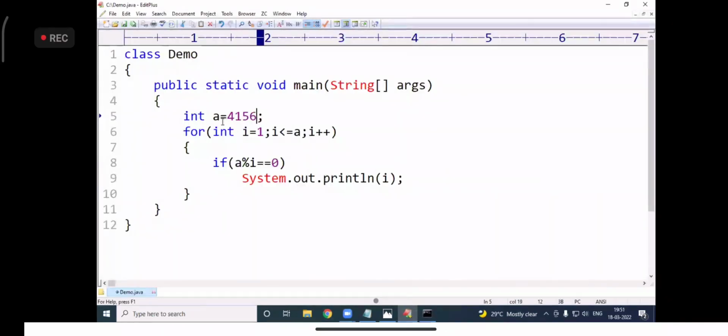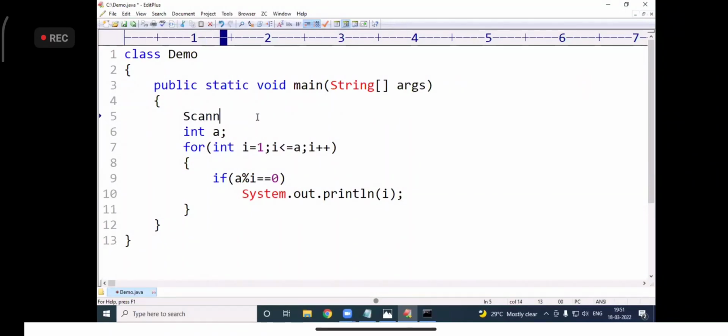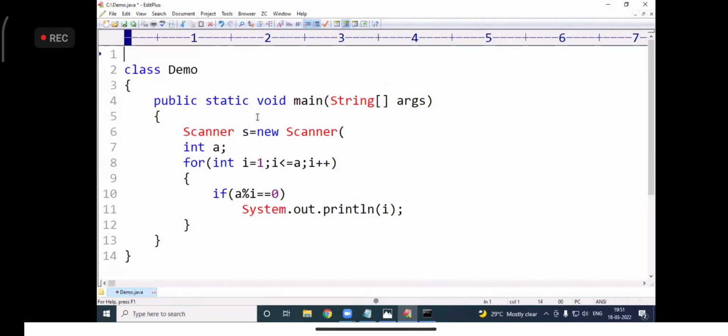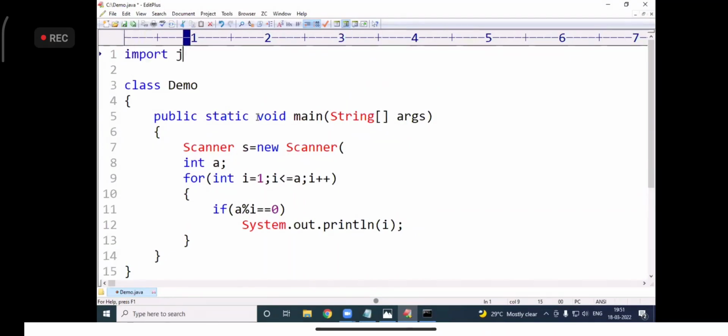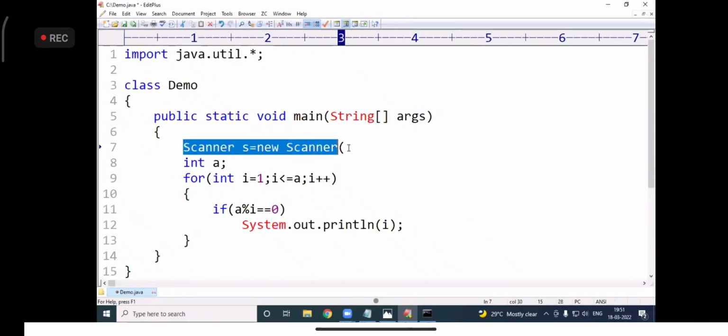Now, here if you want to accept dynamically, actually in Java, we have to write like this. Scanner s equal to new Scanner. You cannot understand this, that is the reason later I'll explain. If you want, I'll show you. Scanner is a class. That class object we have to create first. That class is available in the util package, java.util.*. So Scanner is a predefined class. While creating the object, System.in we have to pass.